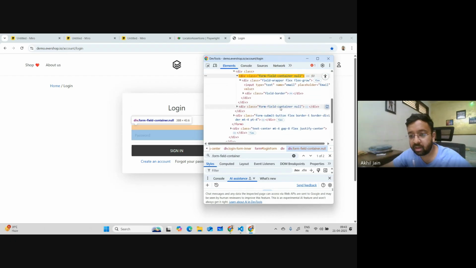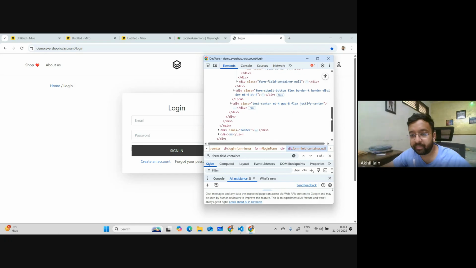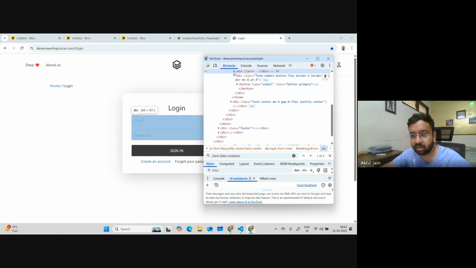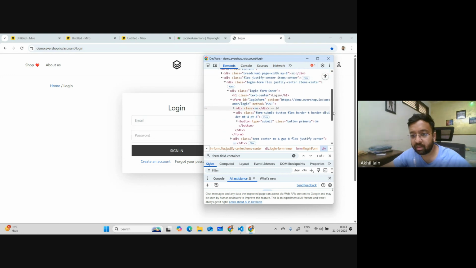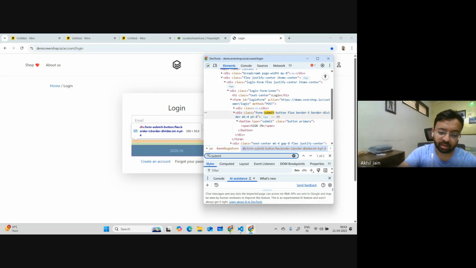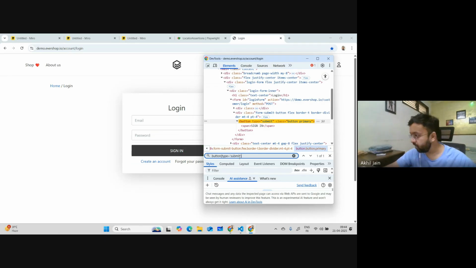Okay, form container null, no, form submit. This is a part of which thing? Here, let's say this one. Button type submit. You can see there are 2 classes available. So what I'll do is I'll use this one. This is submit button, type equals to submit. Now I have found the locator.